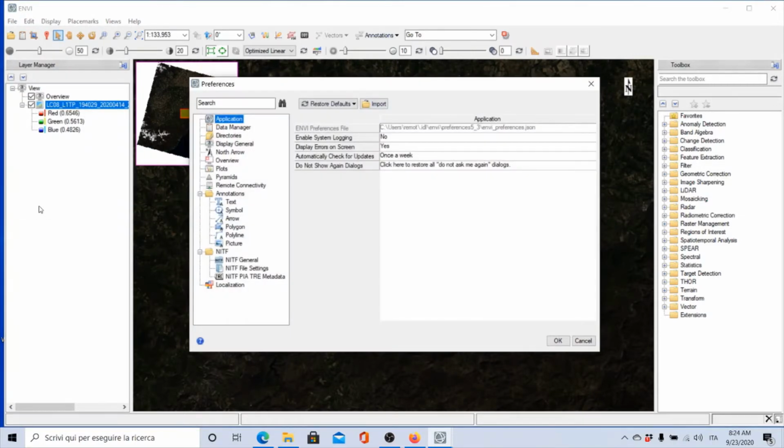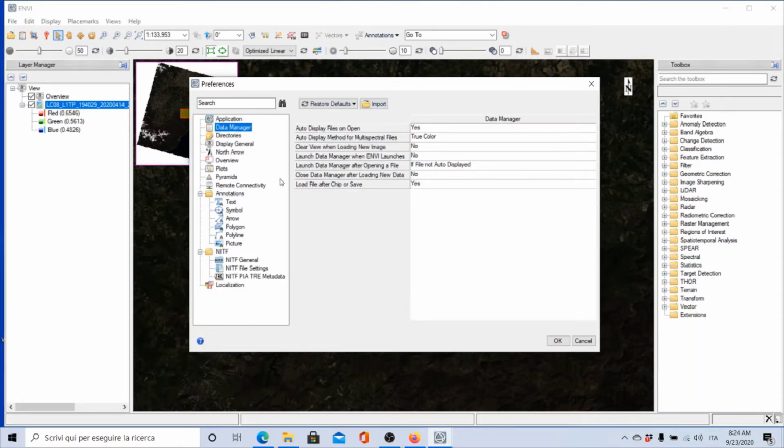This setup is coming from File, General Menu, Preferences. Here in the Preferences, we have all the default options that the software uses when, for example, you open an image for the first time. We have some information concerning the application, for example to check the updates, and for the data manager, this is the setup that comes from this display. For example, you see auto display files on open: yes. So when we are opening the file, there's an auto display, so the file is displayed.